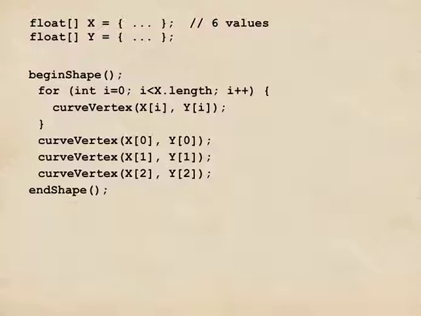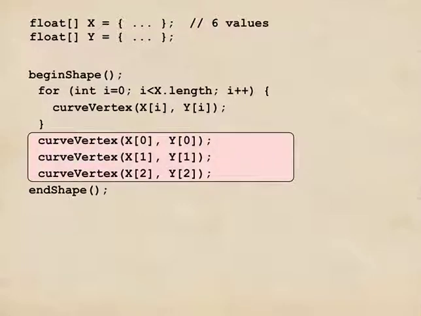Now you could stop here and it would be absolutely fine and probably nobody would bat an eye. But in fact, very few people would actually write the code this way. The thing that bothers me about this little piece of code is that I still have curve vertex being called out manually 3 times. I'd like to get rid of that. I'd like that somehow to get built into the loop. Well, let's take a look at the loop and see how to do that.